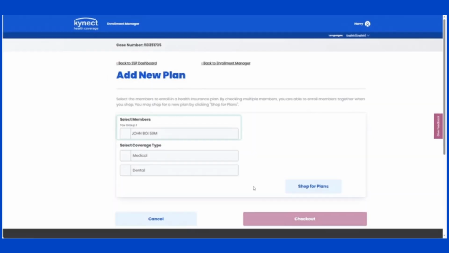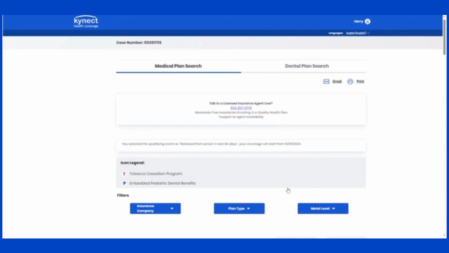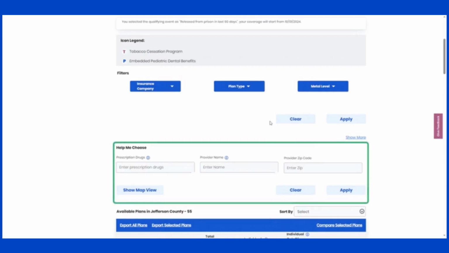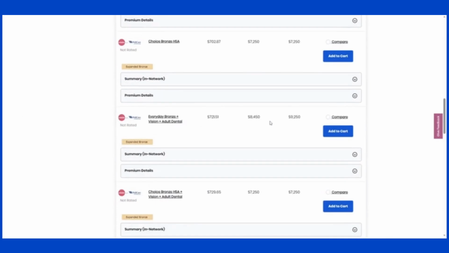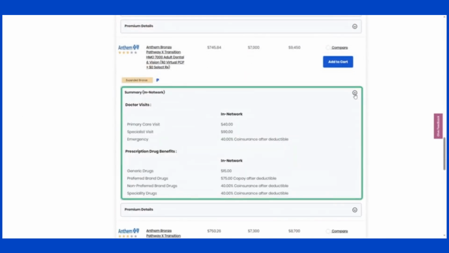Then, click Next. To add a new plan, click on the box for the selected member, then check the coverage type desired and click on Shop for Plans. This takes you to the Medical Plan Search page. Here you can search prescription drugs listed by provider and zip code, view and compare medical and dental plans with monthly premiums and individual out-of-pocket deductibles, and more detailed information can be found in the Summary in Network drop-down. This summary includes important information like copays for doctor visits and prescription drugs.